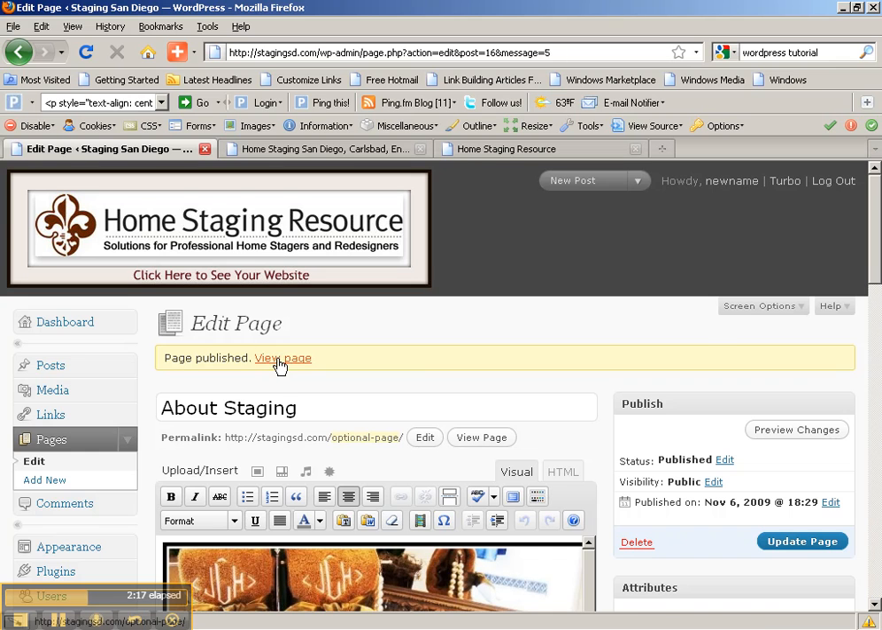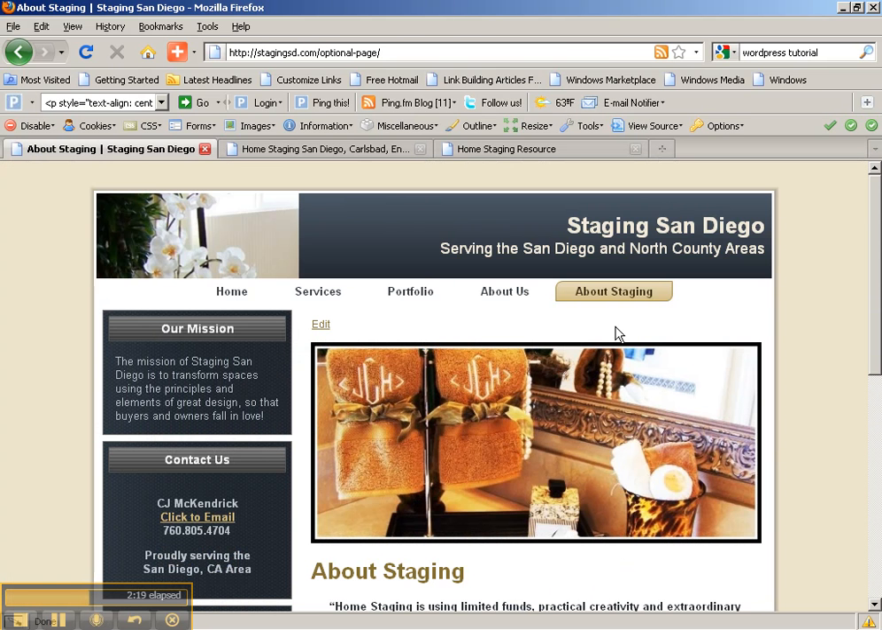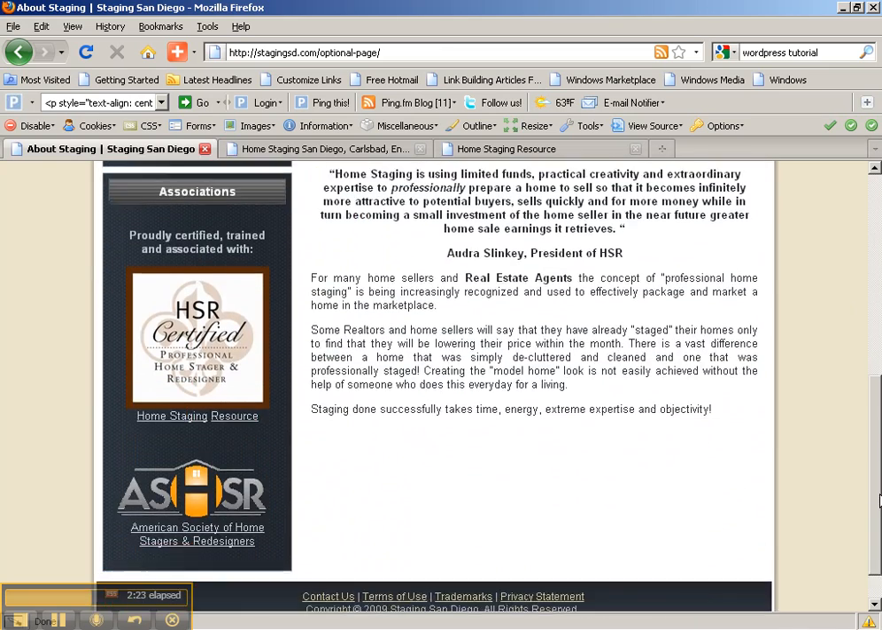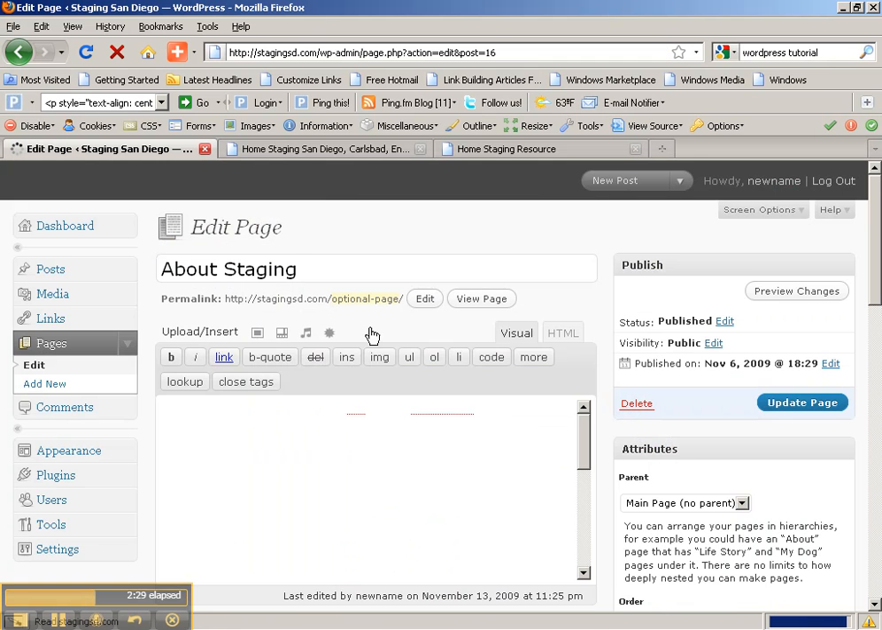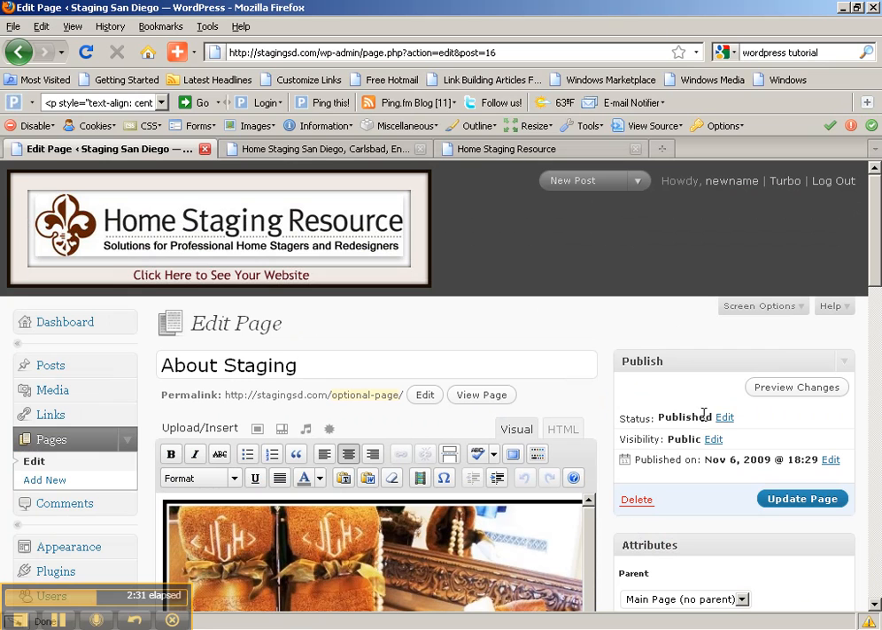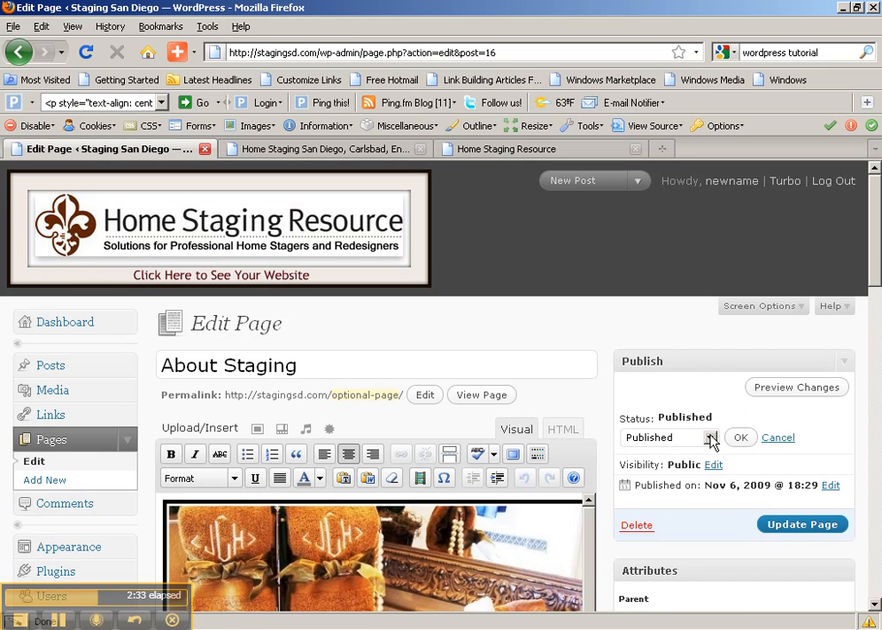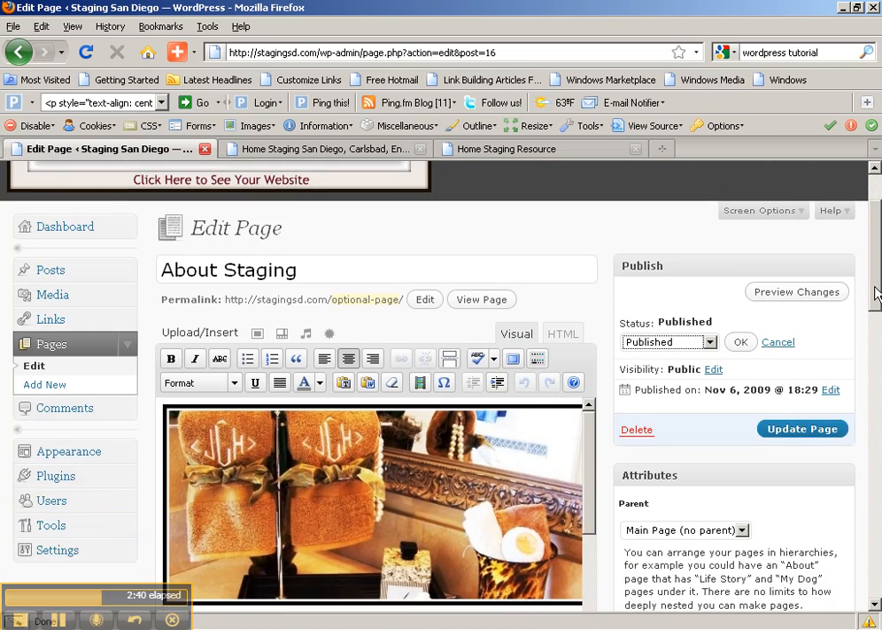Remember, at this yellow button we can view the page. Now you see she has her about staging link up here. Scrolling down, looks great. If she didn't like it, she could go back into the edit mode if she wished, and instead of the status being a published status, she can make it back into a draft and it would go away. But she likes the published status. So that page looks great.